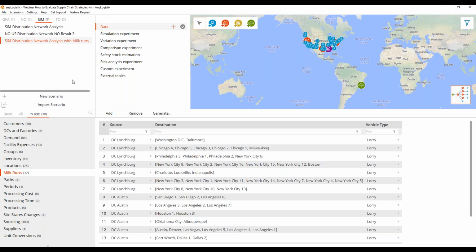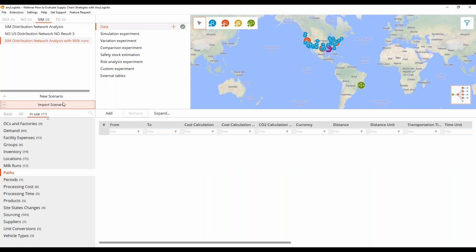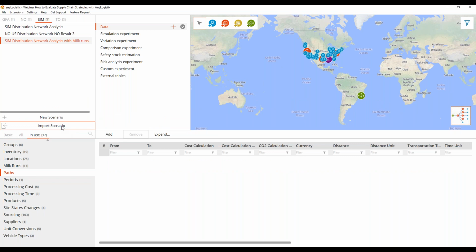Now, what I need to do though, now that I've actually added these milk runs, a few things I must do also. I also have to update the paths. So let's take a look at our paths. And as you see, we don't have any rates in between the customers. So we need to, again, update this. And the same thing with the rates. So let's go ahead and remove these. And let's go ahead and import the new paths or the new rates.